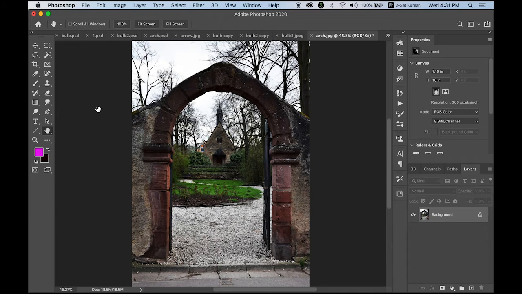So let's do this. First, this photo looks okay, but I feel like there's too much red tone in this photo, and the top portion of this arch is way too dark. So I'm going to make some changes. After that, we're going to apply some vignette effect on it.